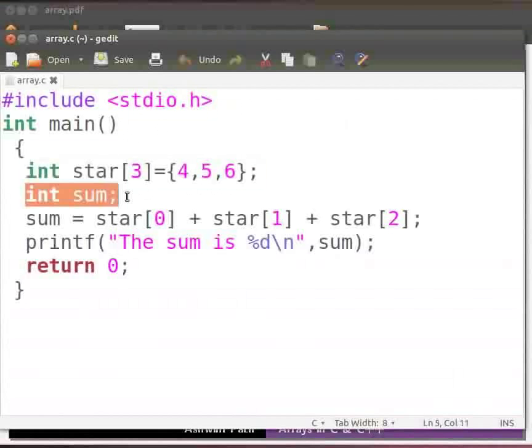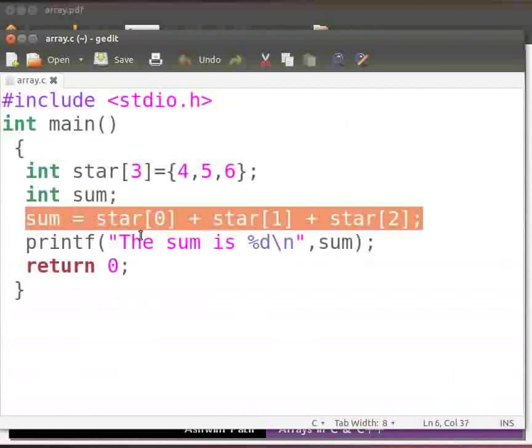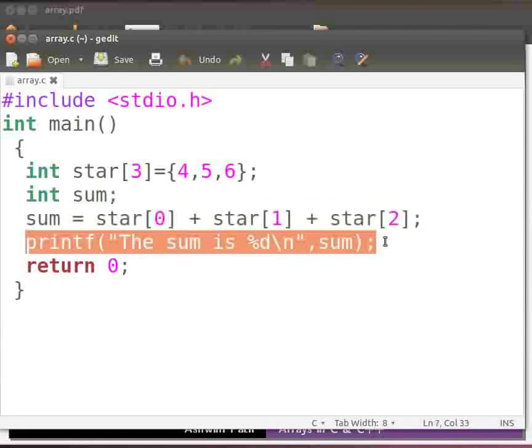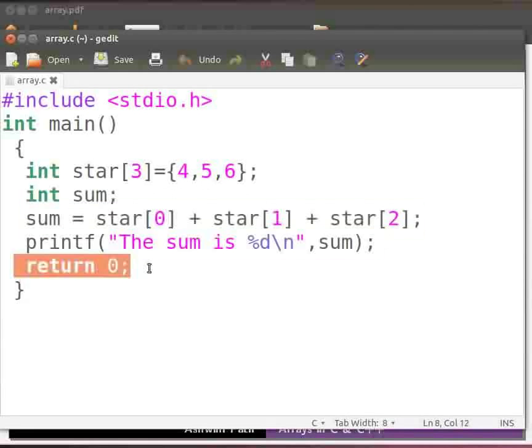Then we have declared an integer variable sum. Here we add the elements of the array and store the result in sum. Note that 4 will be stored at index 0, 5 will be stored at index 1 and 6 will be stored at index 2. Then we print the sum. This is our return statement. Now click on save. Let us execute the program.